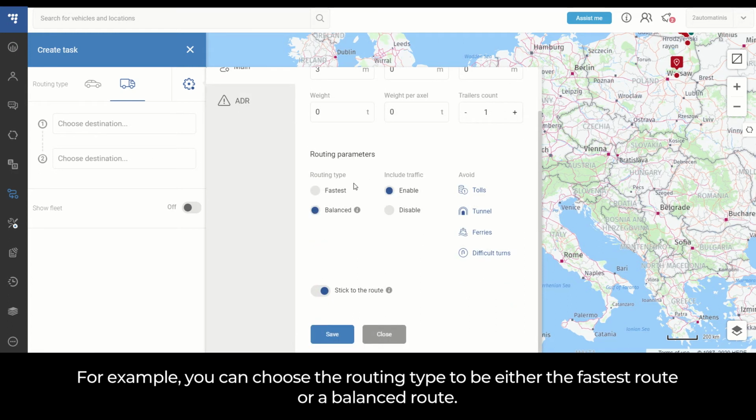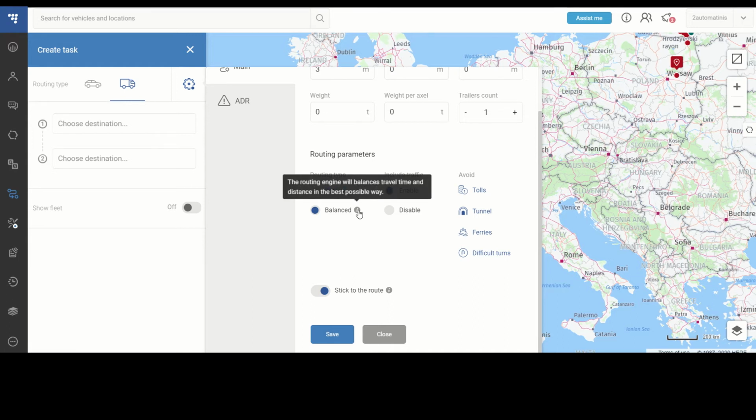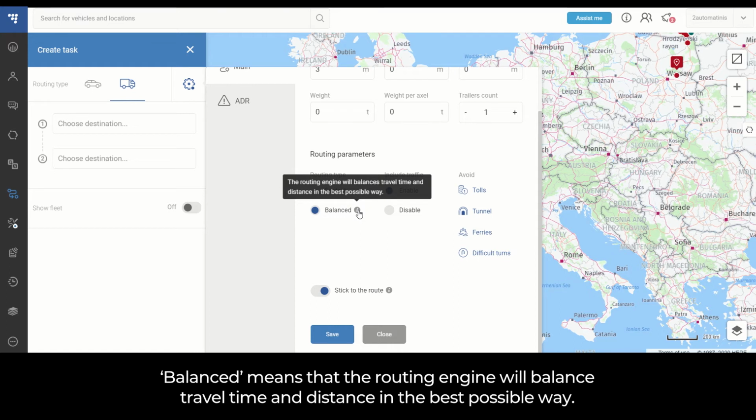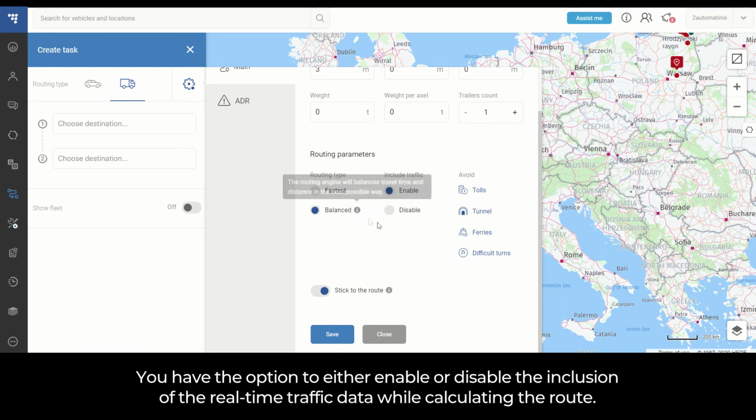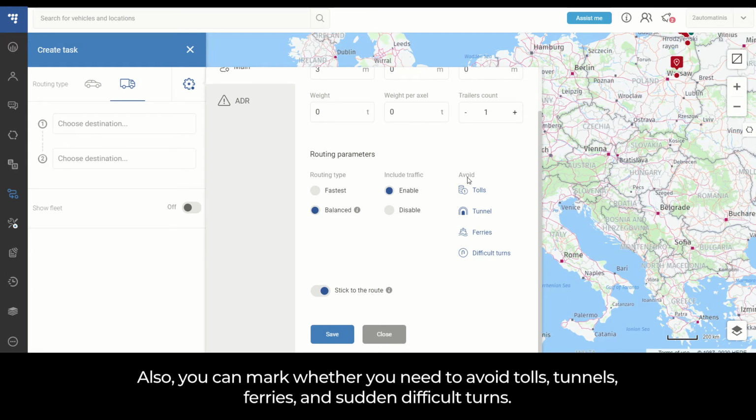For example, you can choose the routing type to be either the fastest route or a balanced route. Balanced means that the routing engine will balance travel time and distance in the best possible way. You have the option to either enable or disable the inclusion of the real-time traffic data while calculating the route. Also, you can mark whether you need to avoid tolls, tunnels, ferries, and sudden difficult turns.